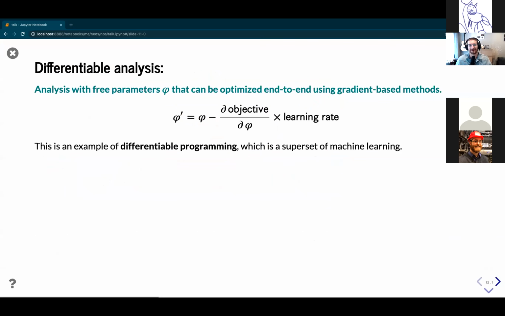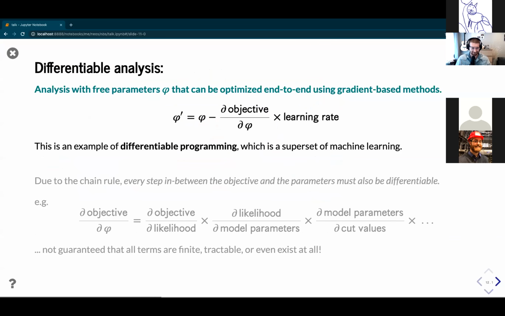So this is what we mean by differentiable analysis: an analysis with some free parameters that we can optimize end to end with gradient descent. And there's this update rule, right? We just move in the opposite direction to the gradient, modulated by some learning rate. This is an example of differentiable programming, another buzzword coined by Yann LeCun, which is meant to be the superset of machine learning in that we're not just dealing with one neural network here, we have this whole pipeline that's differentiable.